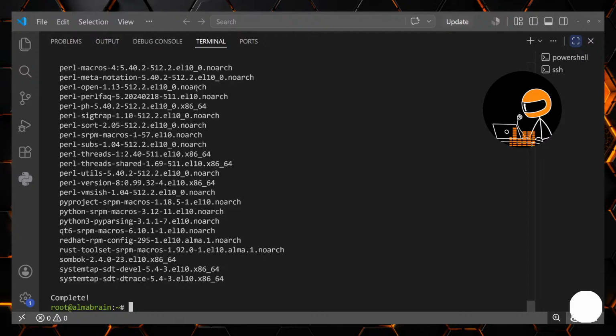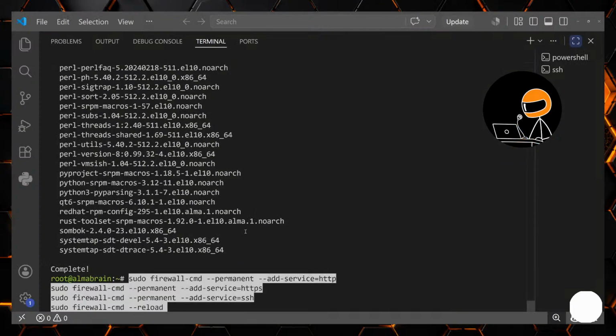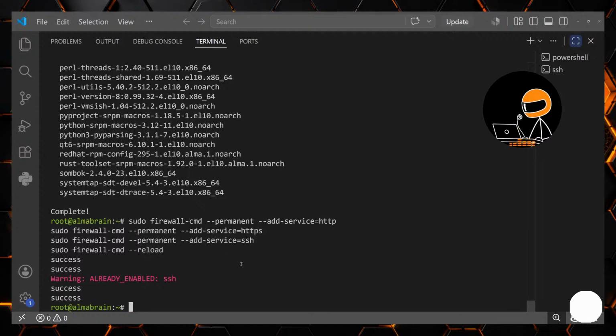Okay, so we've got the packages installed. Now we're going to go back over to Claude, and then we're going to add these services. So they've got HTTP, HTTPS, SSH, and then they're going to reload it, which is all good. So I'll just copy that into Visual Studio Code. Oh, I love this workflow. Yeah, you see SSH is already enabled, because we're logged in.